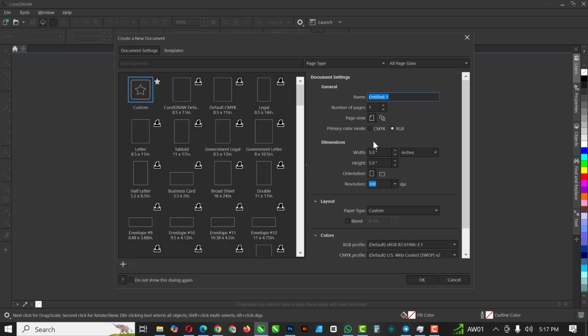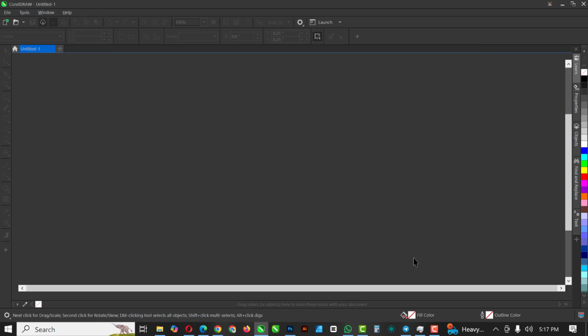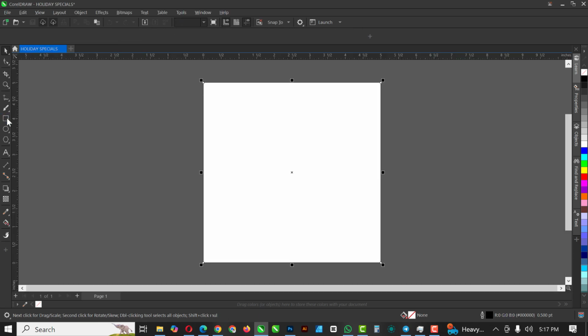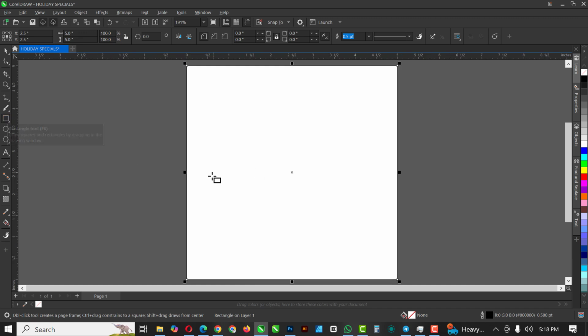So the first thing you want to do is click on file and click on new, and I'm just going to input the name here. Okay, so width and height is 5 by 5 inches, resolution 300, RGB please, every other thing stays the same. I'm using CorelDraw 2024, so if you want to get that, the link is in the description of this video, so you can just download, and of course it's easy to install and get started.